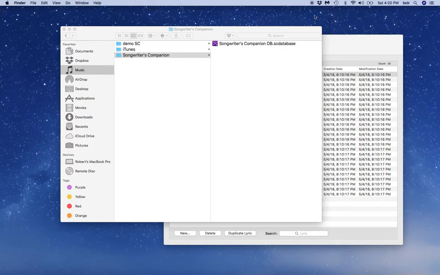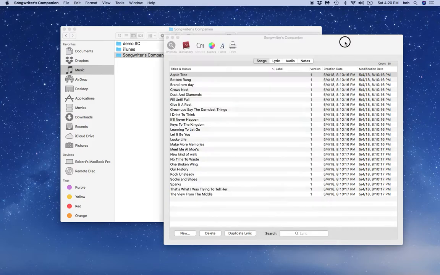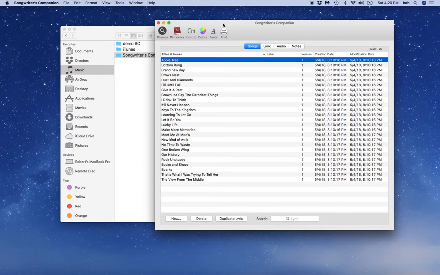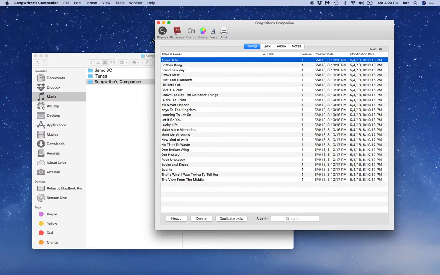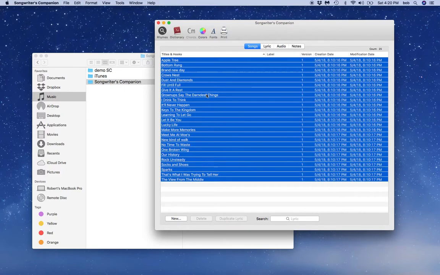There's one other thing to think about doing. The application, Songwriters Companion, has a feature in it called Export Selected Songs. What you might want to consider doing with that is selecting all your songs, using that Export Selected Songs menu item. It's under the File menu. Export Selected Songs.